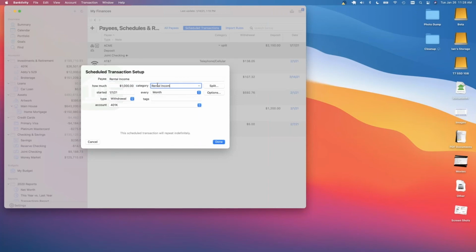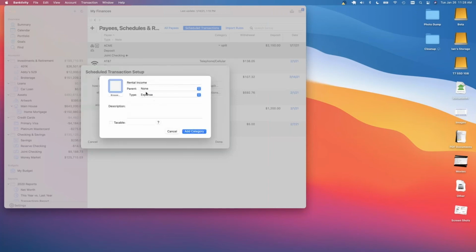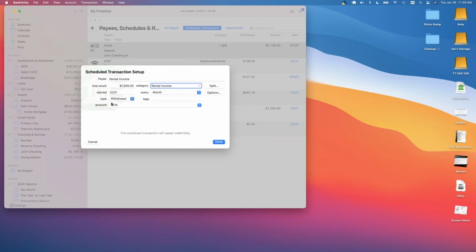I'm going to give it a new category, rental income. The app is going to say, hey, we don't recognize this category, so do you want to create it? And I'm going to say, yeah, but it's not an expense. This is income. Add category. It's going to be a deposit into my checking account, and I get paid, let's say, on the 5th of every month, $1,000, and I'm going to hit done.